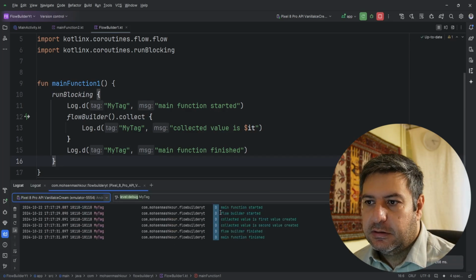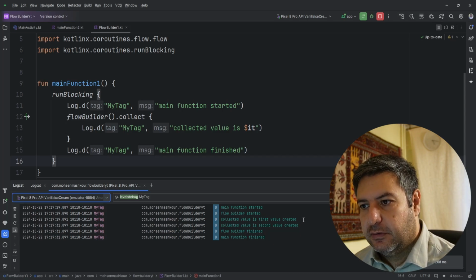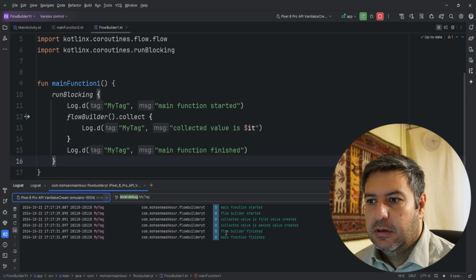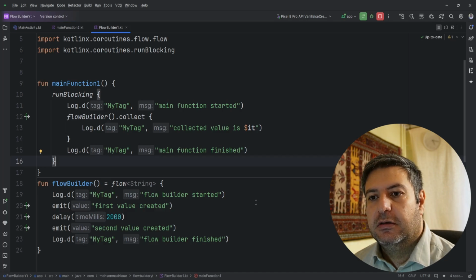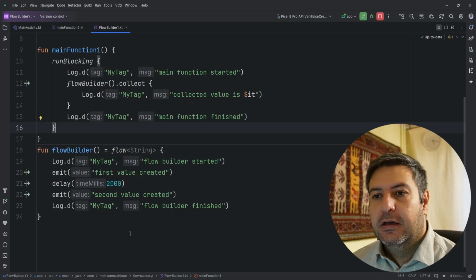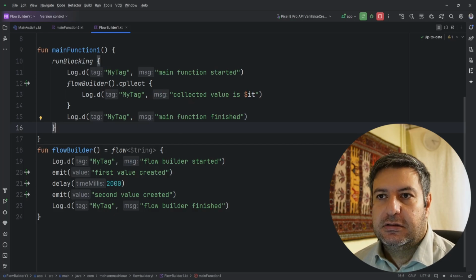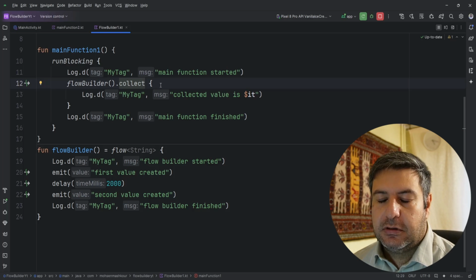Okay, main function started, flow builder started, collected value is first value created, then second value created, flow builder finished, and main function finished. So as you can see, sequentially, we got all of the tags that we had here. So it's just like this. We are creating a flow, and we are using the collect terminal operator to receive the created data.